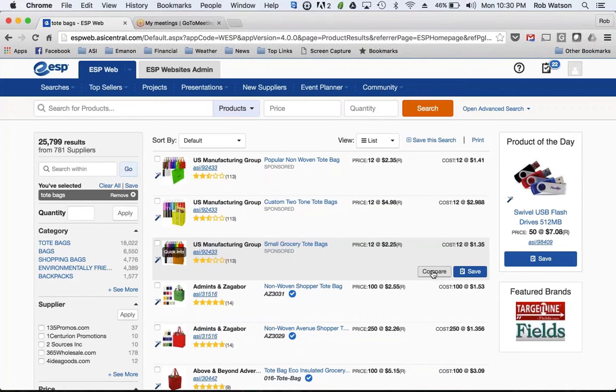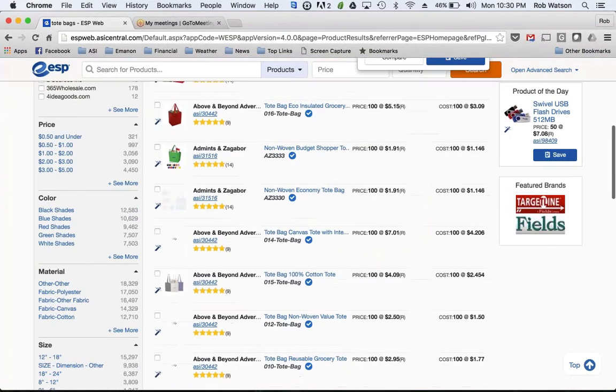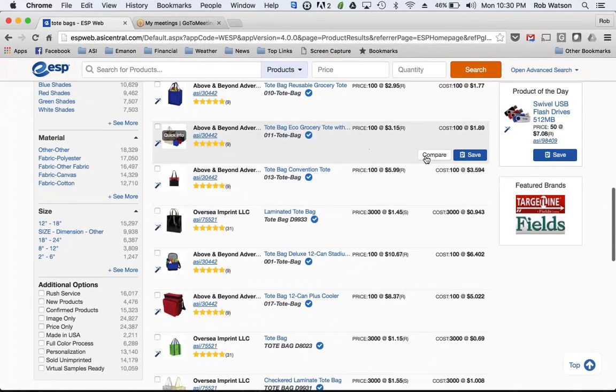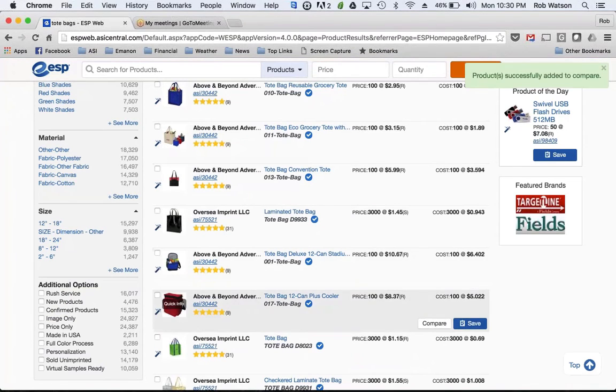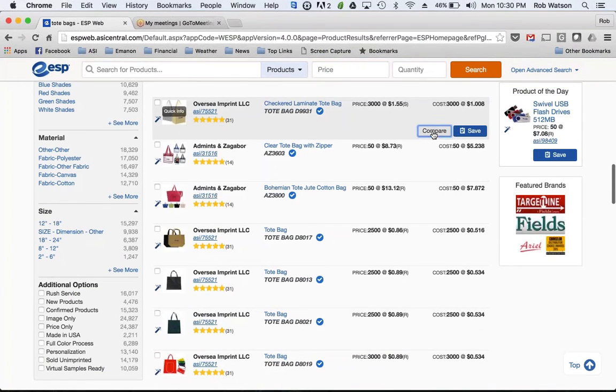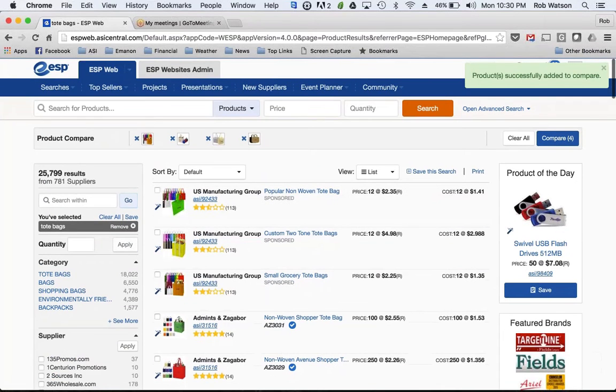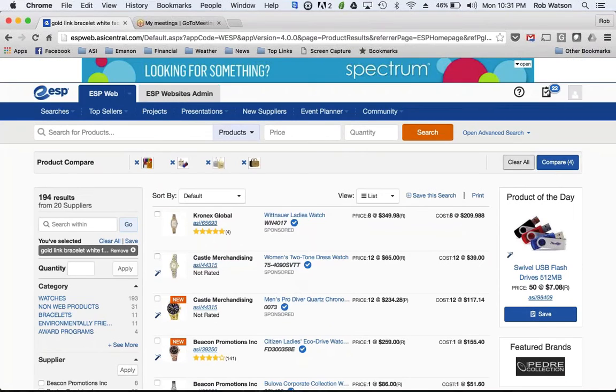So for example, I want to compare this product, and you can see that it's now available in my Compare toolbar. I'm going to scroll down a little bit more, and I'll do this one. Now that one's up in my Compare toolbar, and then one last one here. We'll just try that one, Compare, and then this one. Now, if you come back up, you can see that I have 4 products that I want to compare.